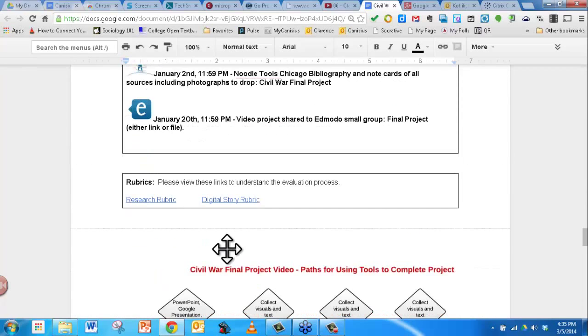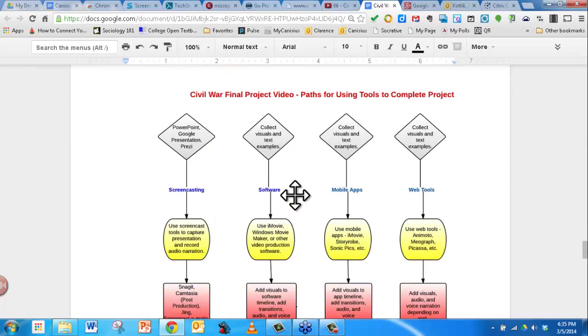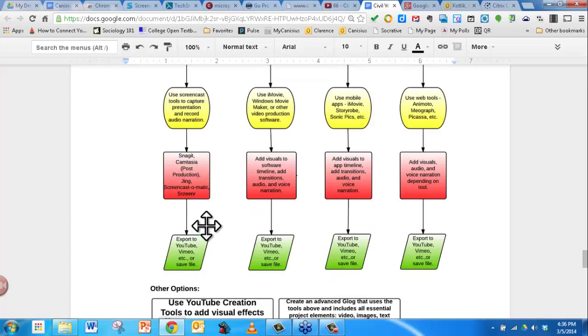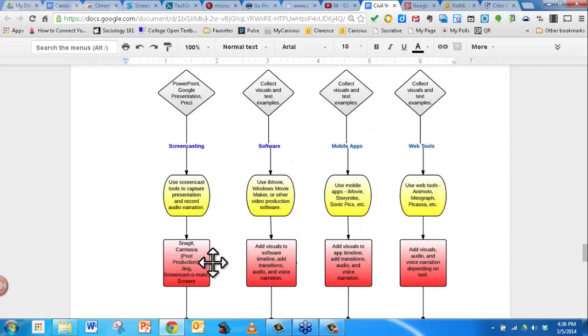Gave them a deadline, gave them some rubrics, and then I made this graphic organizer of the different paths to make a video. You can do screencasting. Start out with a PowerPoint, Google, Prezi. Use those tools like Snagit or Camtasia or Screencast-O-Matic, then export your video to YouTube. They did that. Some of them did it on iMovie completely or Windows Movie Maker, but a lot of them did screencasting. And that was great.